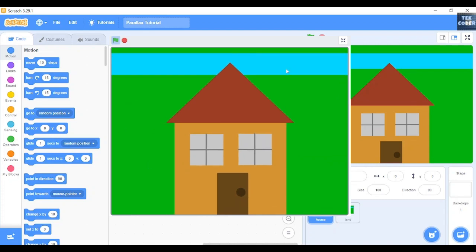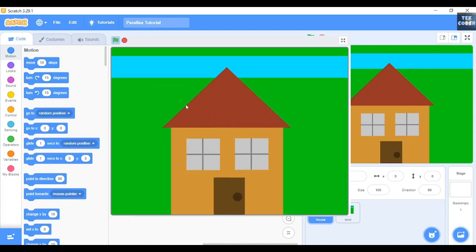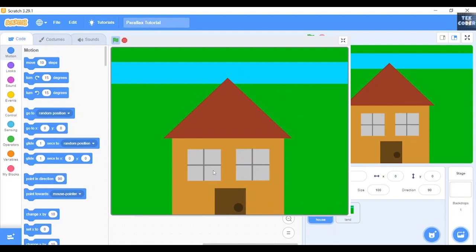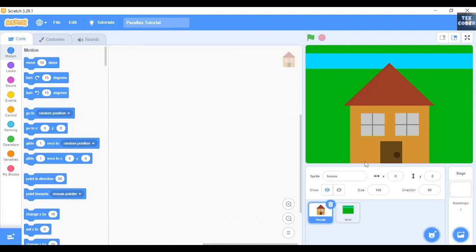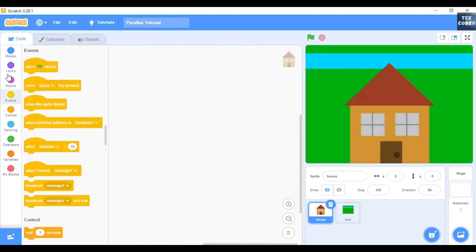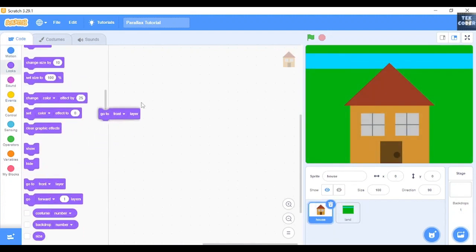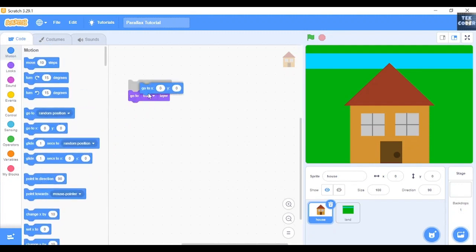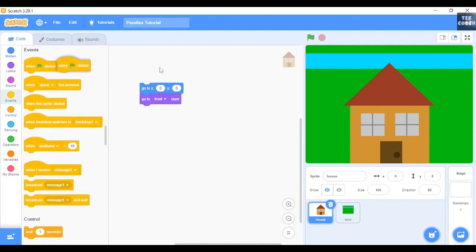In this video I will be showing you how you could create a parallax effect in Scratch. So let's get started. So I have two sprites ready, one is for the house and one is for the land, like this. And I made the house go to front layer, then go to x0 and y0.